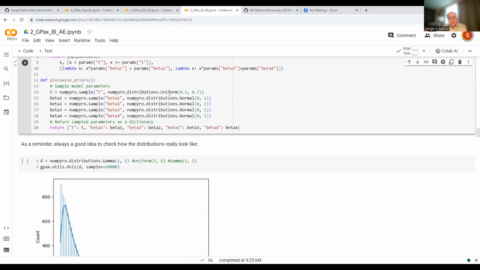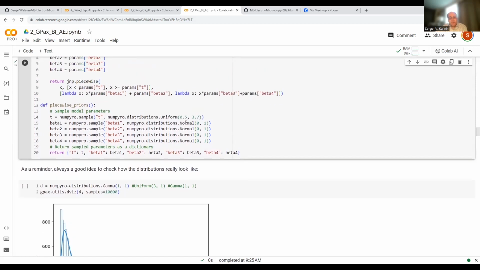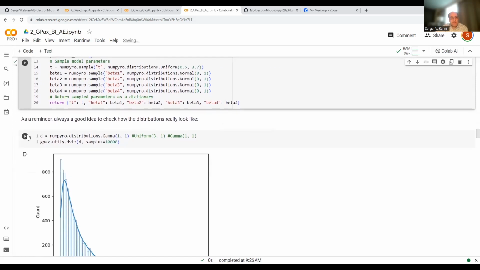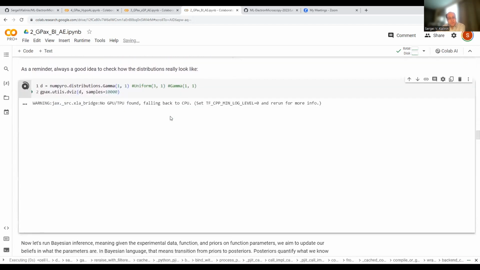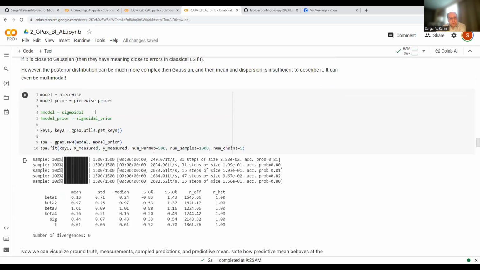Just as an illustration, notice that I have chosen the uniform distribution for the parameter t. And let's, in the beginning, set this parameter to be 3.7, so from 0.5 to 3.7. As a reminder, it's always a good idea to check what the distributions really look like. So this is what it is.